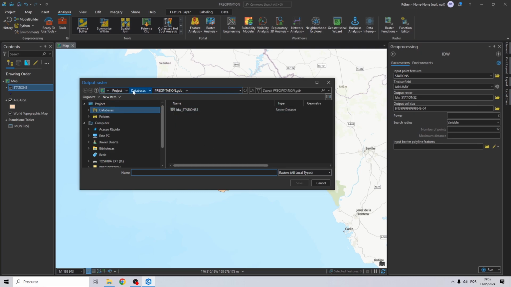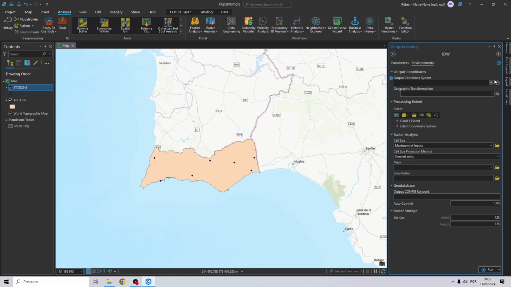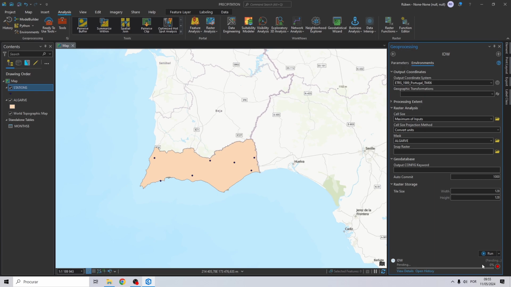You say that you want to evaluate the month, so in this case we will start with January. Then you create your output, give it a name, and give a cell size. For this example, I will choose 10 meters. Then for the extent, I will choose the Algarve layer. For the mask, the Algarve as well, and click Run.